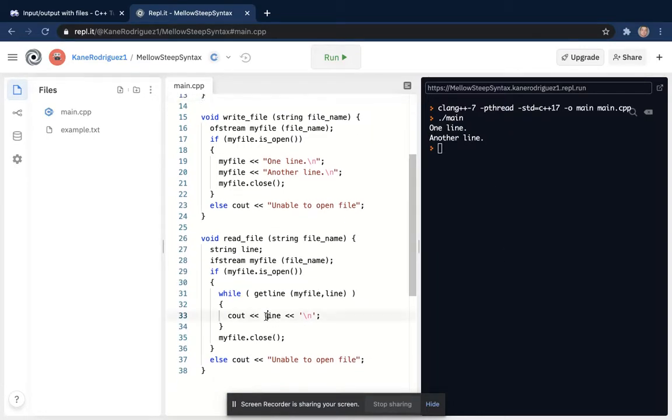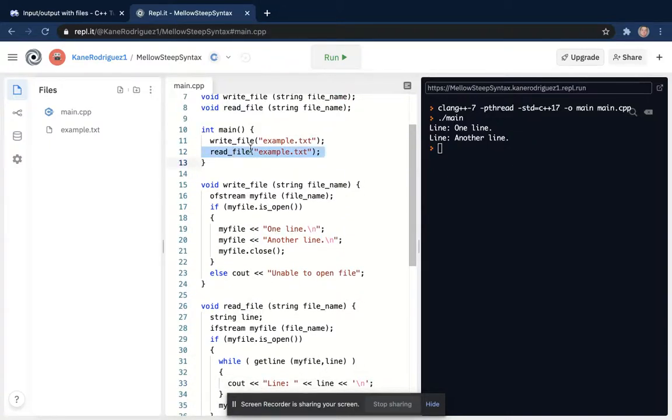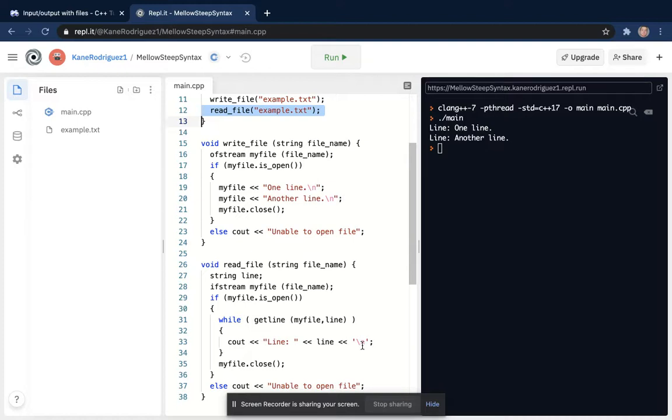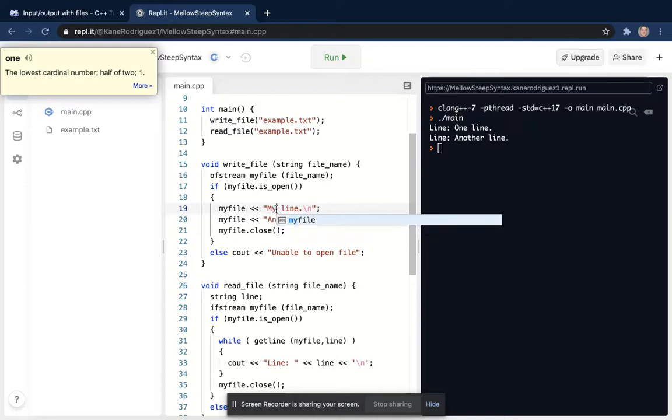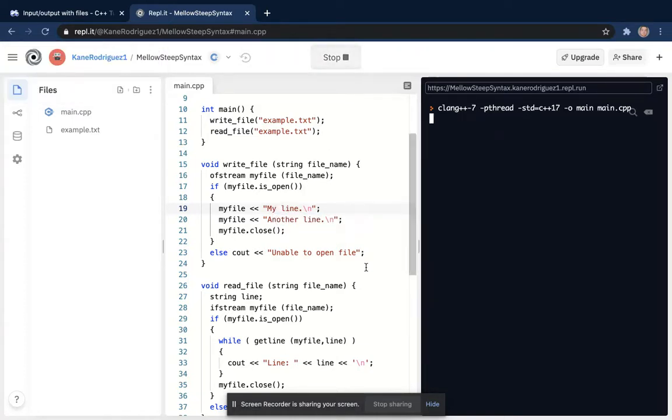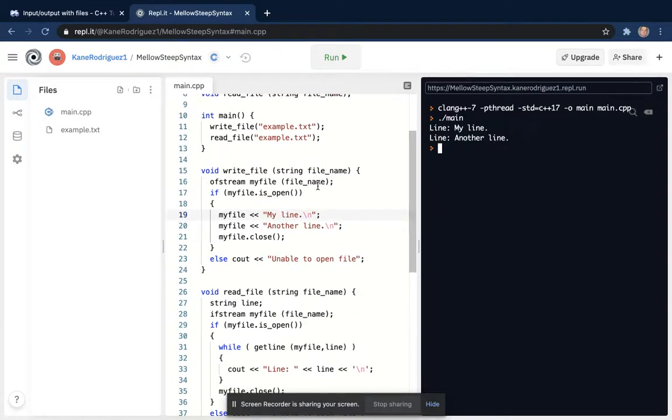And just to further demonstrate, to make it a little more apparent what's occurring here, I'm writing this into my file, and then right afterwards, I'm reading the file line by line, as you can see. And that is file input and output in C++.